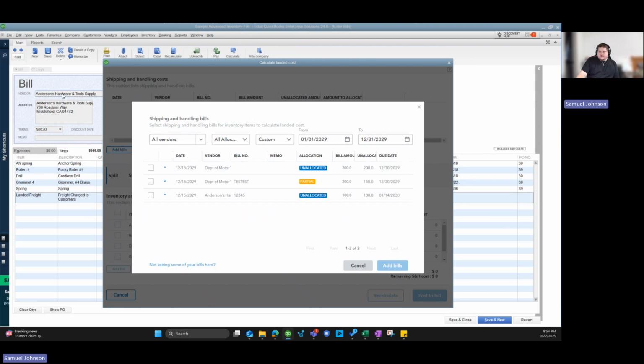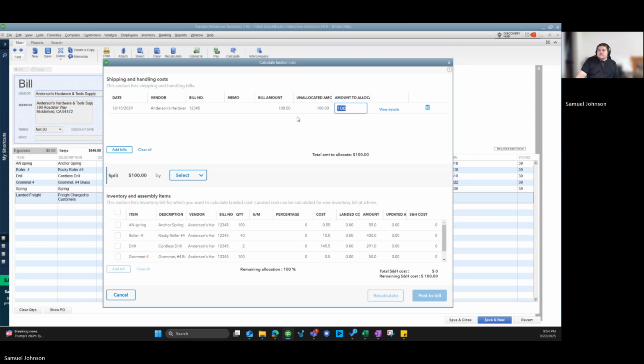So we're working with Anderson's Hardware tool supply, 1, 2, 3, 4, 5 is our bill number. This is that here. So we're going to take that, say add bill, and then up here we can say the amount we want to allocate. This works out better if you have a freight bill that's applying to multiple different invoices, customers, or vendor orders. You can say which part of it needs to be allocated to this, and it'll stay on that list as a partially allocated bill until it's used up completely. For this one, because the freight's already on here, this is the entire freight for the order. So we can say, yes, we want to take that 100.